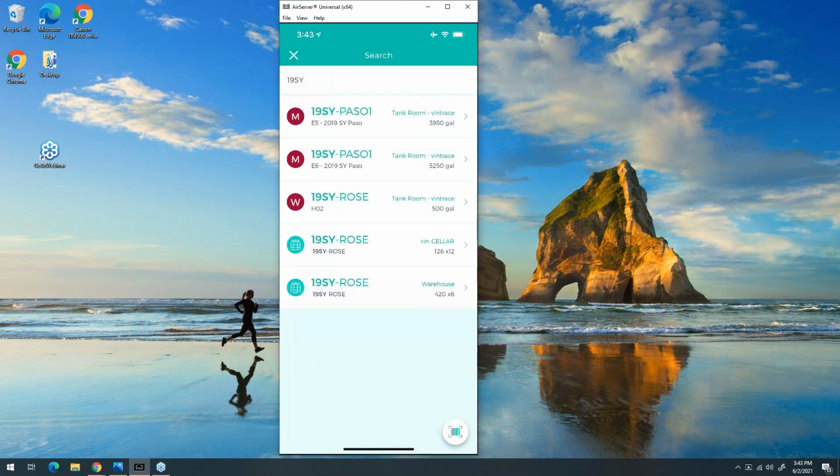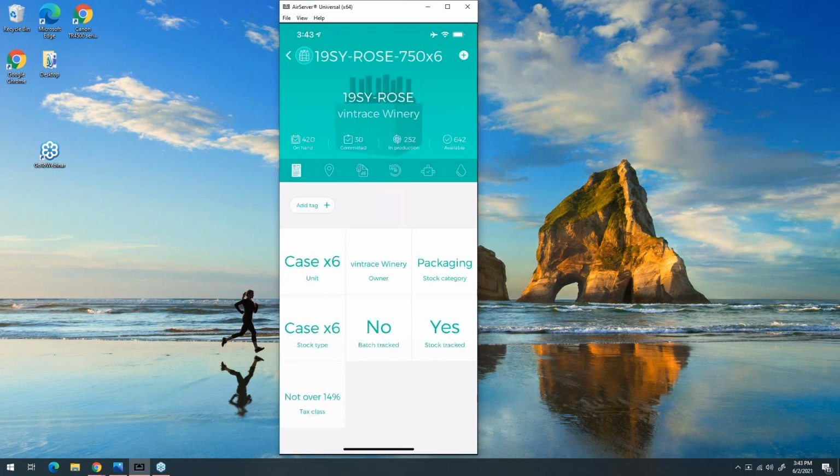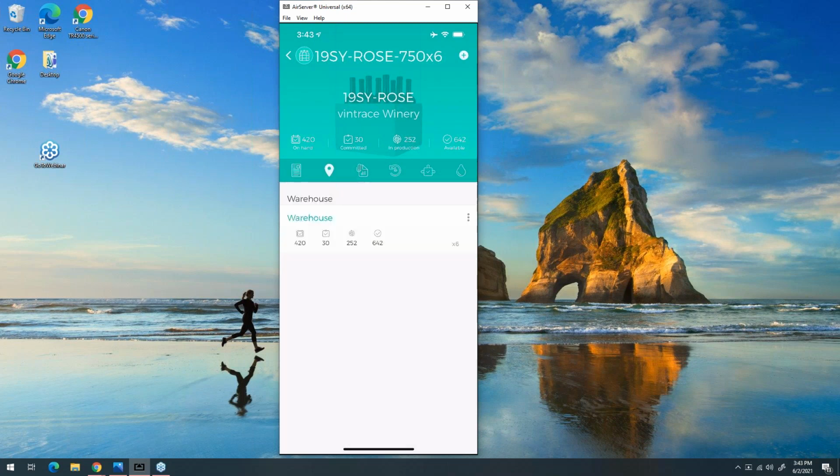So now if I go in and look at my 6-pack rosé, it'll be the same detail. Now if I go under location, you can see that I have 420 cases, 426 packs on hand. I've got 30 committed, meaning that I have to dispatch 30 out. And then in production, 252 cases. So 252 cases are living somewhere in a work order. So it will notify you that, hey, we've got 252 that we need to go in and complete. So total available, now we are accounting for a total of 642 6-packs.